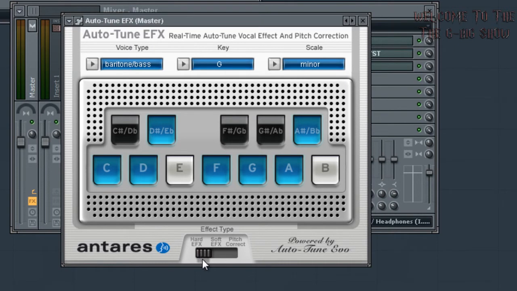Now for Sooner or Later by Drake and I Got Me by Khleo, Hardy Effects will work great for that song. However, if you want less of the effect, you can go to Softy Effects or Pitch Correct. Although I suggest you just leave it as Softy Effects or Hardy Effects. It really depends on what type of sound you're looking for.